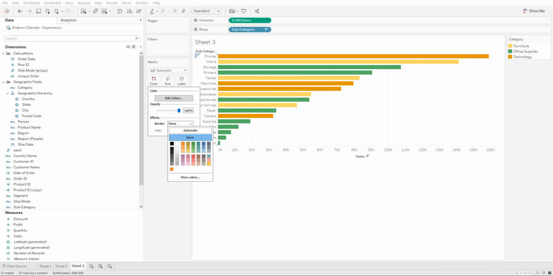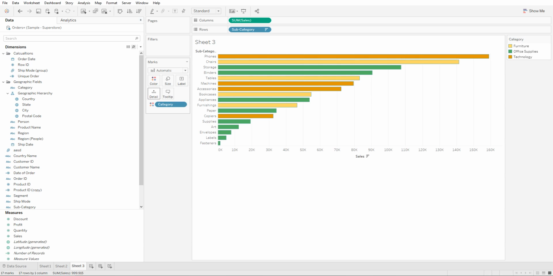By default this option is off, but you can turn it on and assign a palette, or you can assign a color. So this is how the color mark works in Tableau.